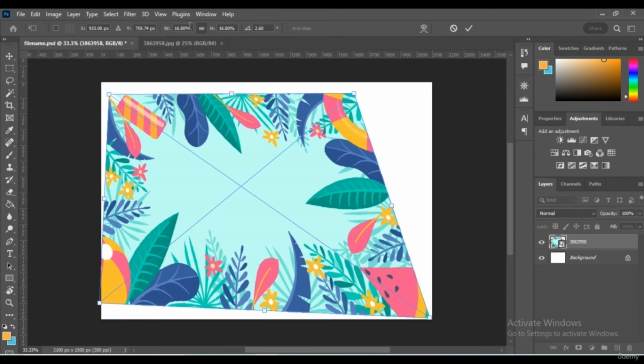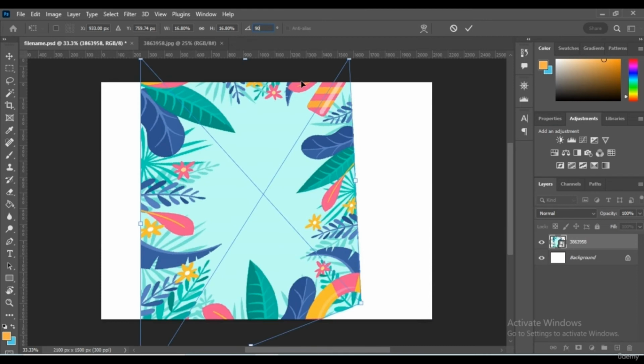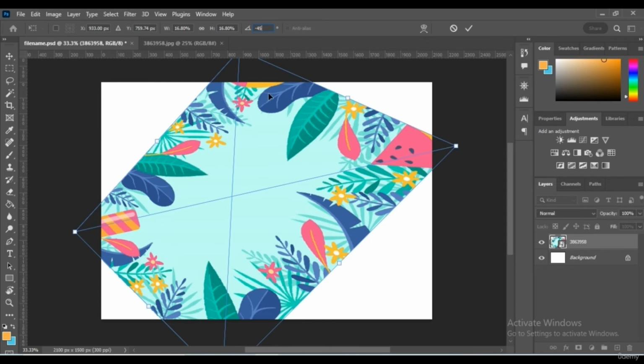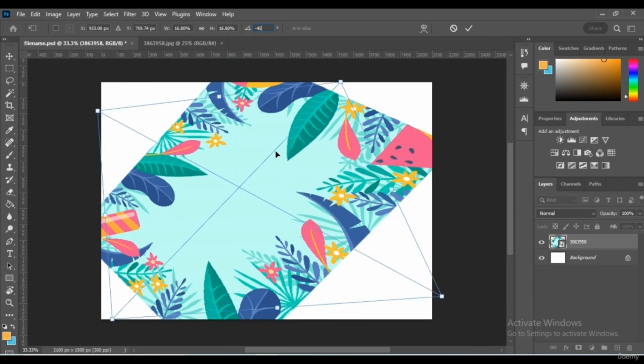And the width and height, this percentage means the 100% of the original width and height of the picture in here. Then this is the rotation value. If we put right here 90 degrees, we will rotate a right angle to the right. If we put, for example, minus 45 degrees, it will rotate to the left 45 degrees also.